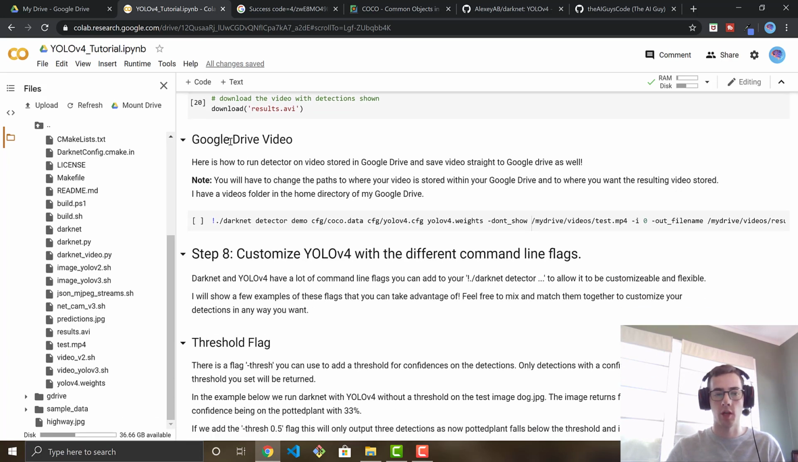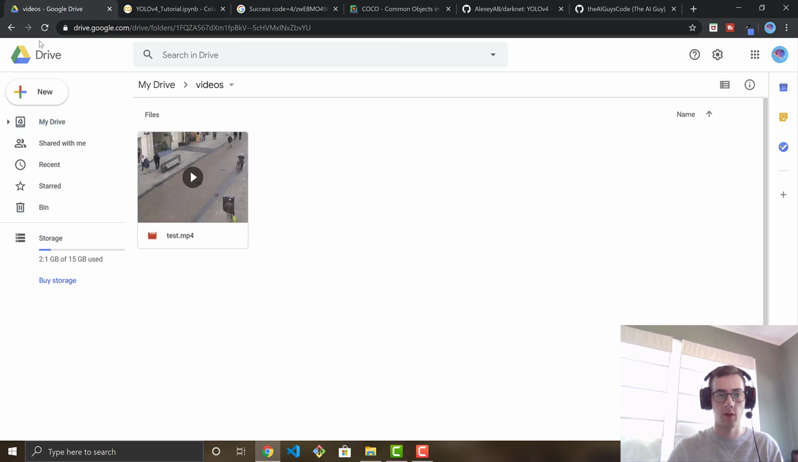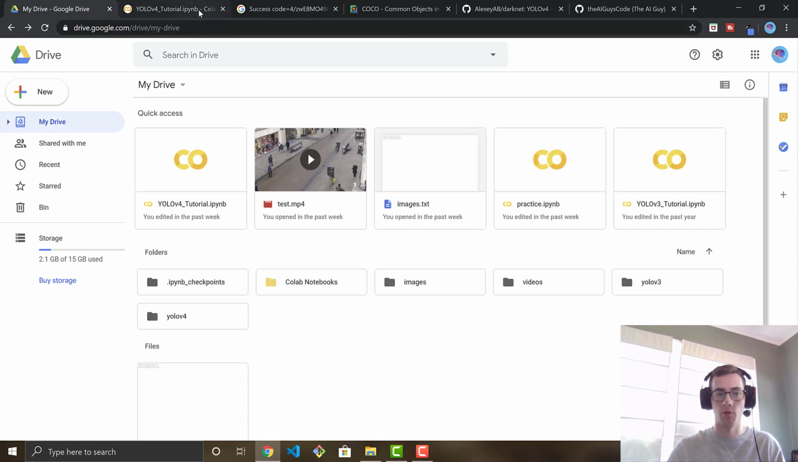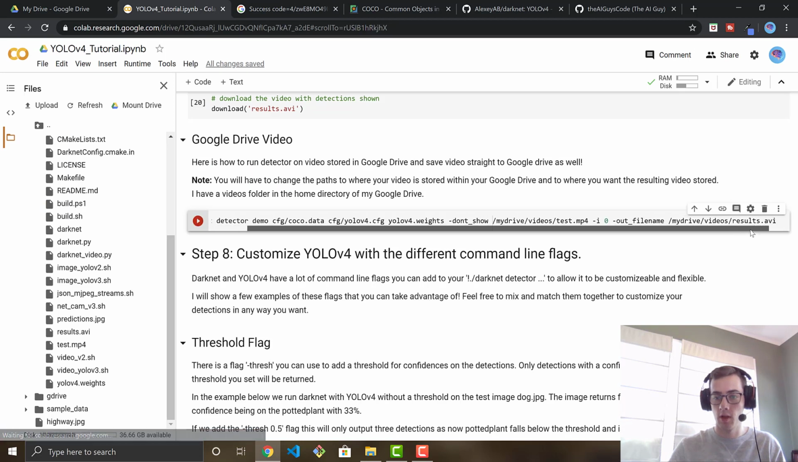So now we're going to do it straight in Google Drive. We're going to take the video from our Google Drive. I'll show you that it's in this videos. We have the exact same video. And then we're actually going to save the results immediately to our Google Drive as well. So it's going to save it to the same folder. And once again, it's going to be called results.avi.